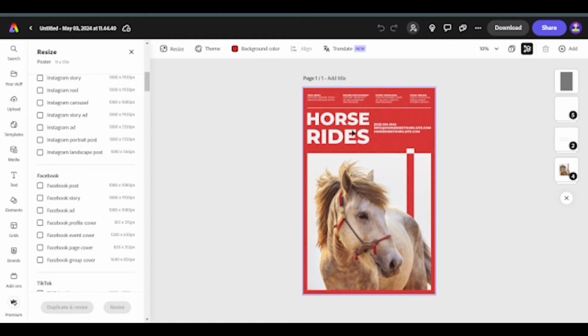For now, I'm going to leave this as 11 by 17, but I felt like I should mention that from the beginning because it is really important to start with the size that you want to end up with. Otherwise, you're going to have to resize it later, and when you've already added in all your elements, that can be a little bit more challenging.